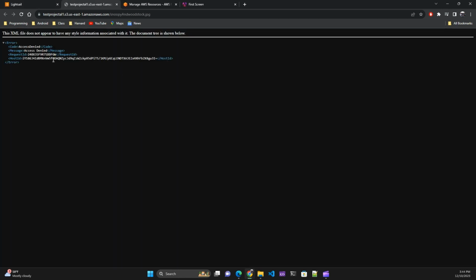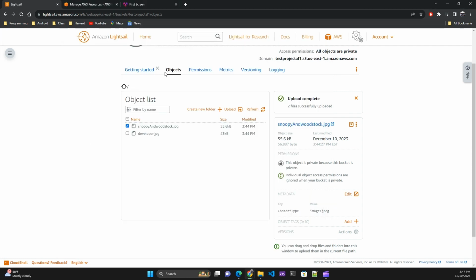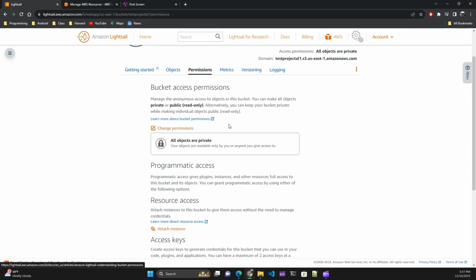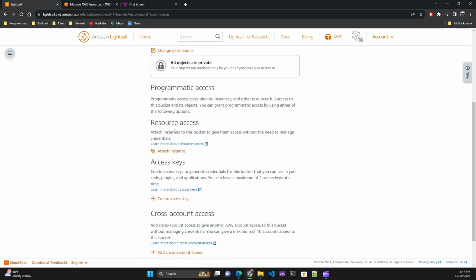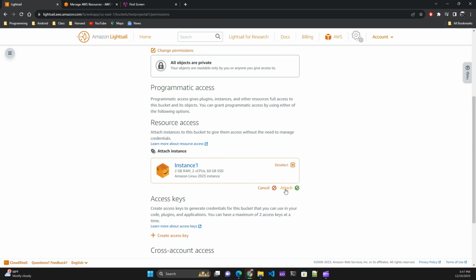And as we can see, we get an access denied. We're going to see if we have access through our instance to that bucket. And as we can see, we get an access denied error. So we go back to our Lightsail, and then we go to the permissions tab. Under resource access, we can click on attach an instance. We're going to be able only to select an instance from the same region. This is going to be Virginia, and we only have one, instance one. Then we click on attach.